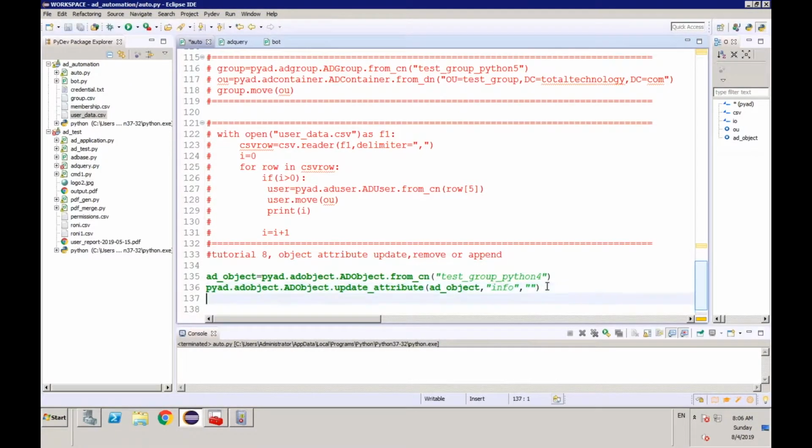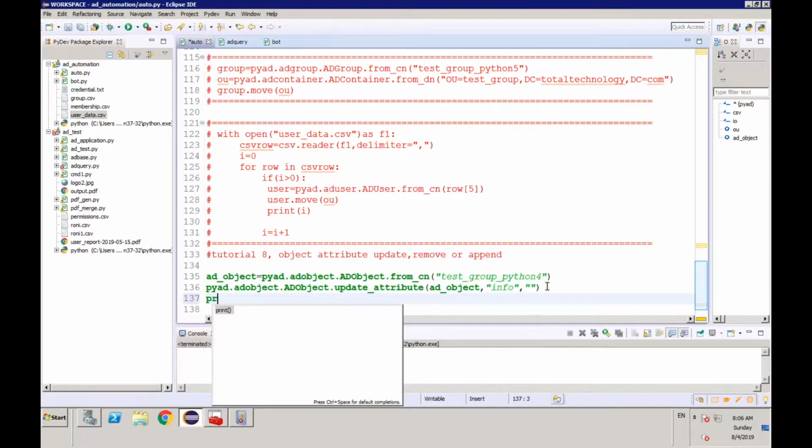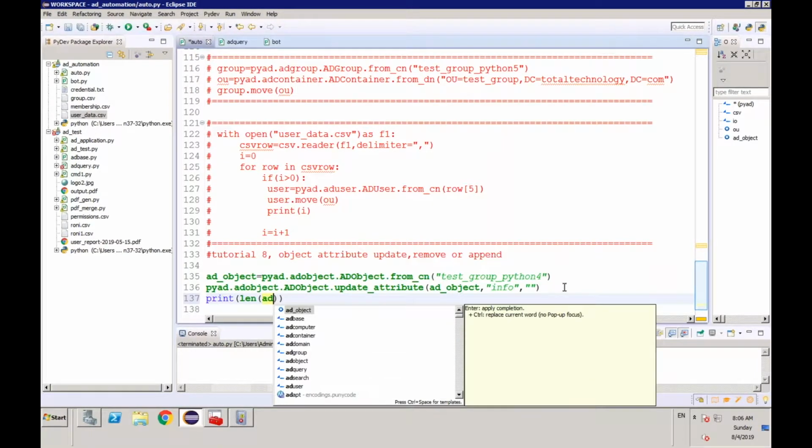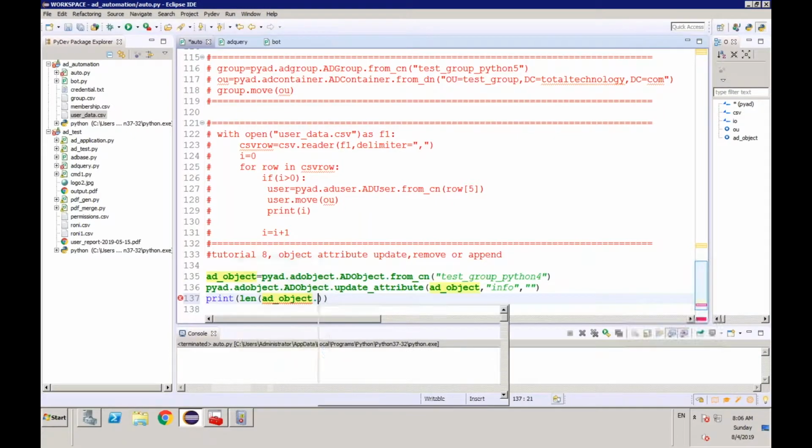You can just check it, like let's say print length of ad object dot get attribute and info. So it is going to write 0 only. If you check this thing, say 0, it means it is not going to set any values like some null thing or something like that. It is completely removing the attribute values actually, not removing the attributes.